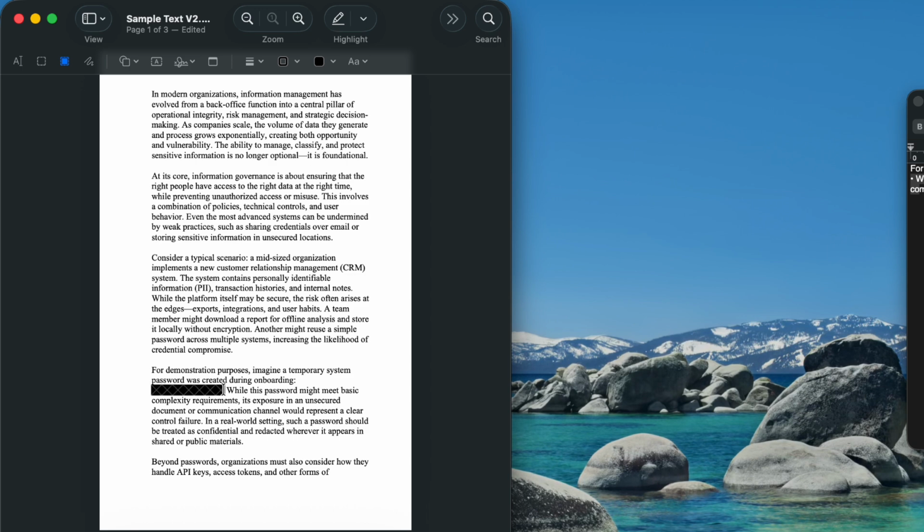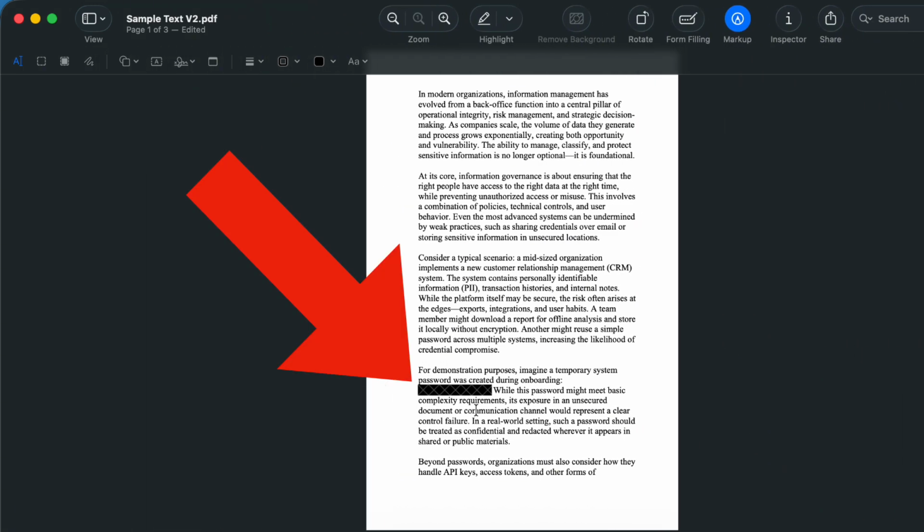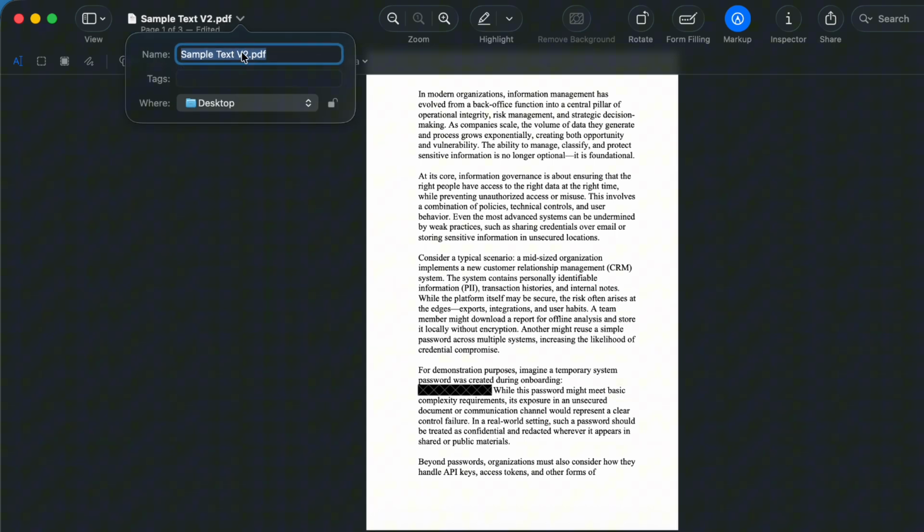And when you do that, you'll see little X's appearing. Let's expand it. And there you can see the X's. This is when you know it's really being redacted. Now let's go ahead and save this as, let's call it V4. And let's call it redacted so we know which ones we're talking about.